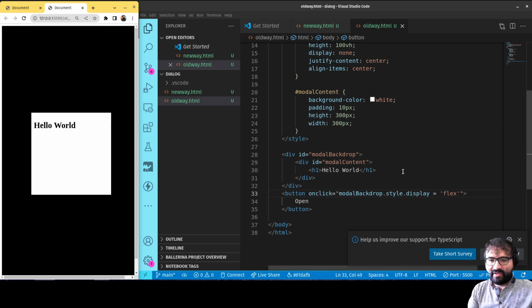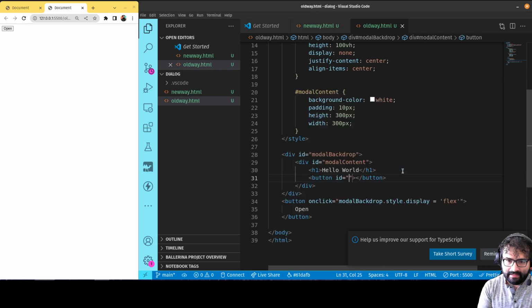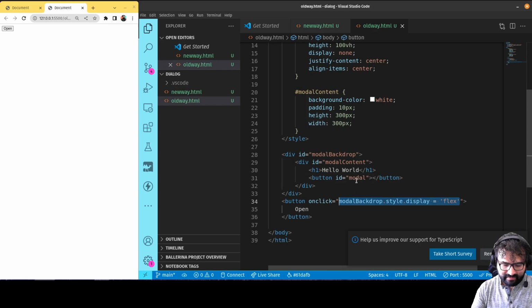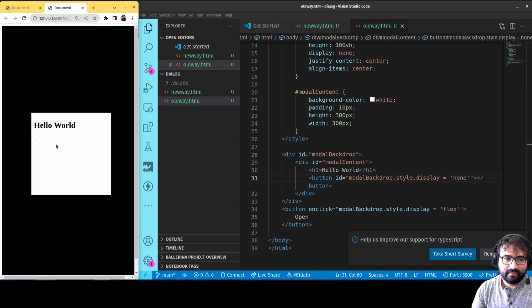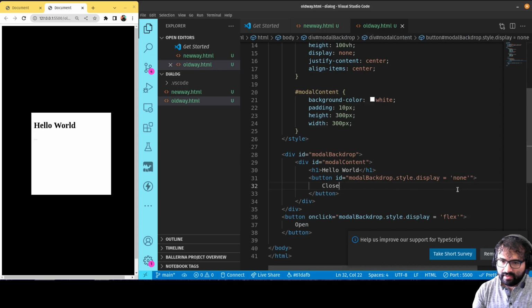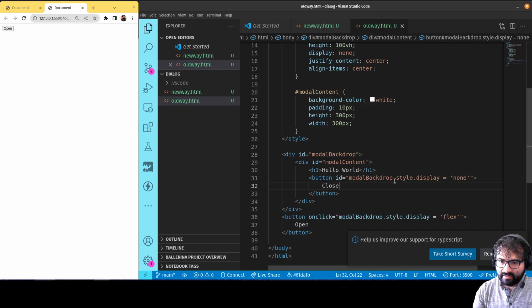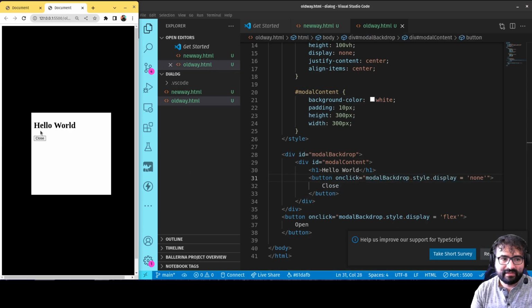And then what I can do again here is put a button that does the opposite. ID equals, and then again I can just copy this here and change it back to none. Well, actually let's put some text in that button. Close. And then something about this isn't right. Modal backdrop, that display. Oh, this should be onclick, not ID. Onclick. There we go. And that works. Okay, we have a modal.